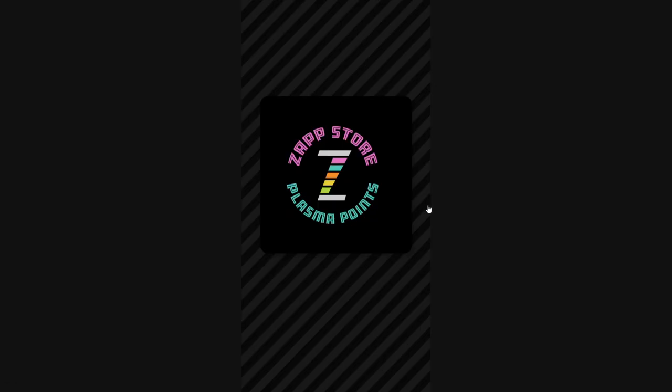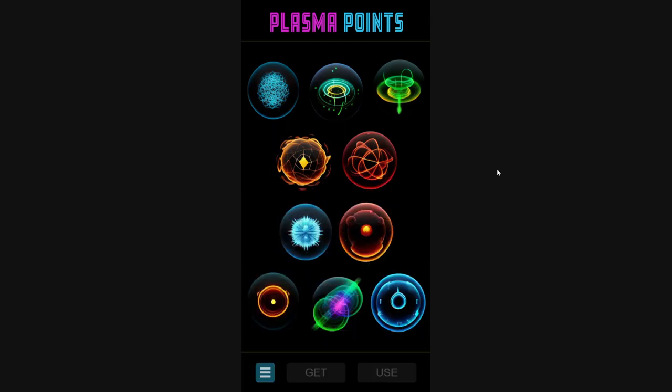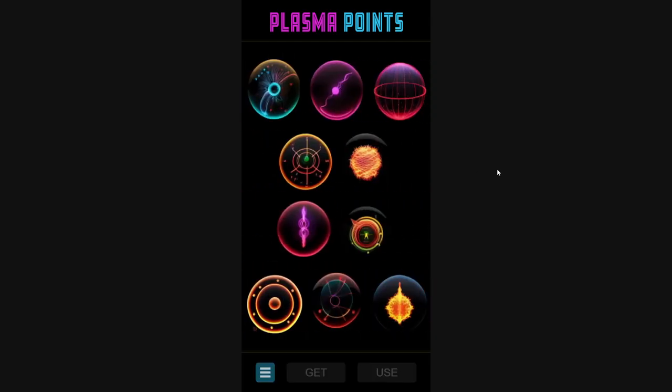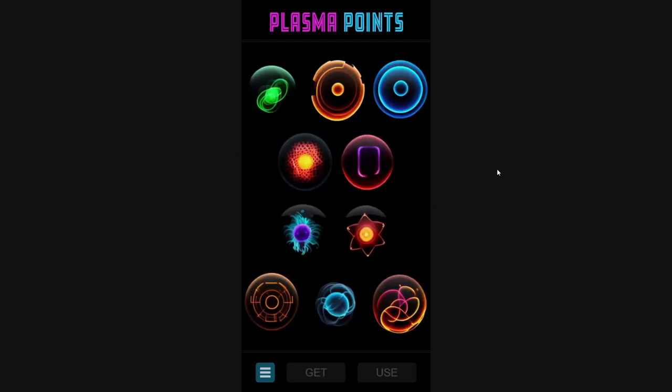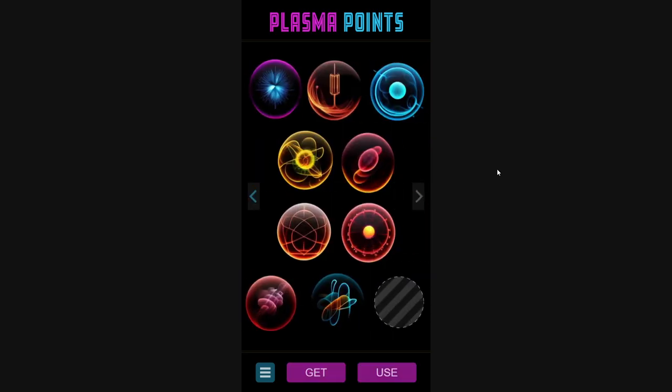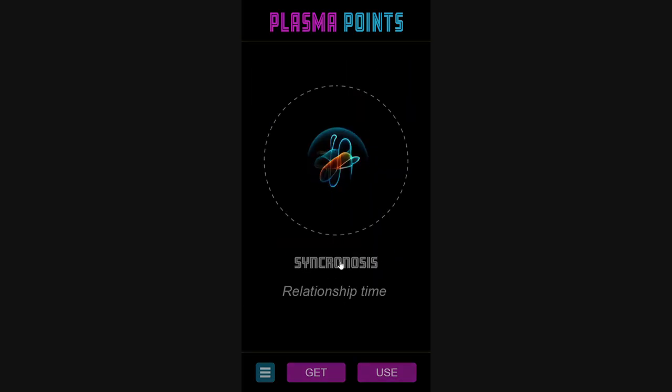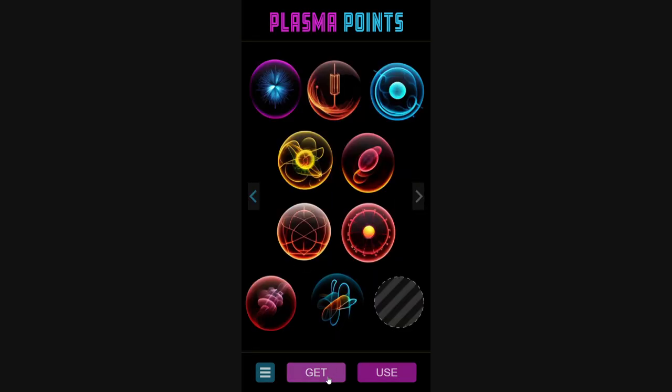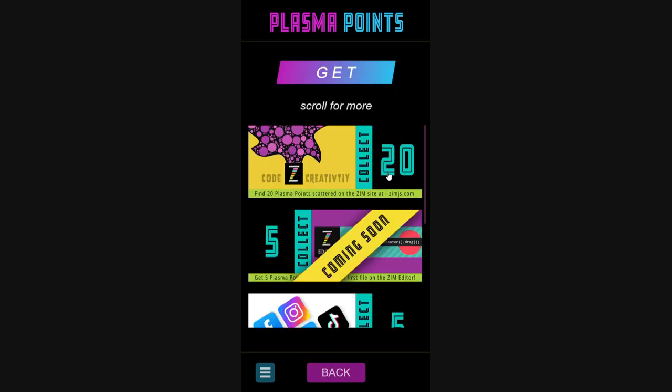Yay! So here's Plasma Points. And those are the plasma points, and we've already collected some. So I'm currently logged in. You would log in with the same login as the ZIM editor, or there's a Zap Store login as well. So I've collected plasma points, and these all mean a little something. They're kind of cute. And you can get plasma points by looking across the site here, or coming soon if you make a file in the editor, just haven't quite hooked that up yet.